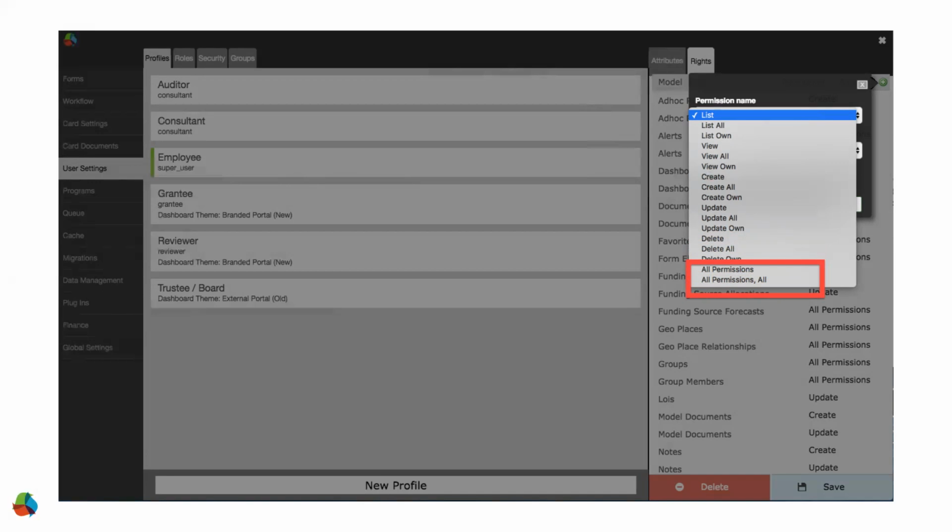All. This is the key to the Cadillac. This would give the user every single permission on every single model type. All permissions paired with a model type would give the user all permissions on that specific model type.